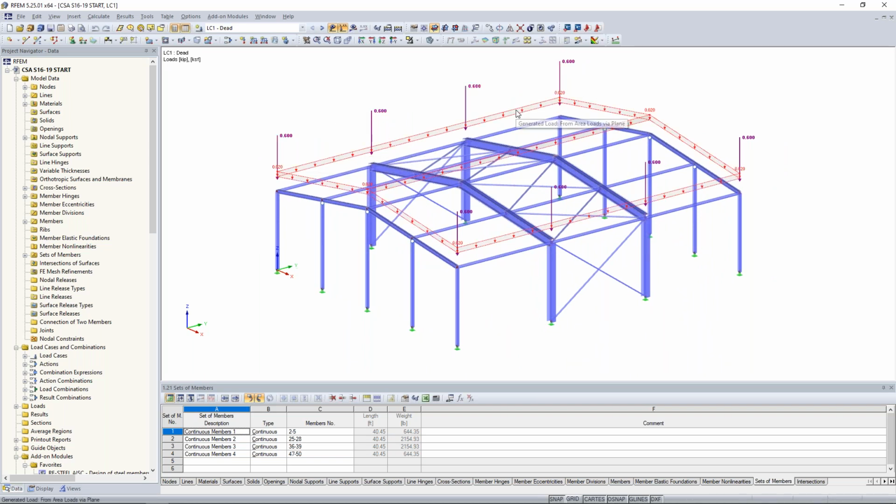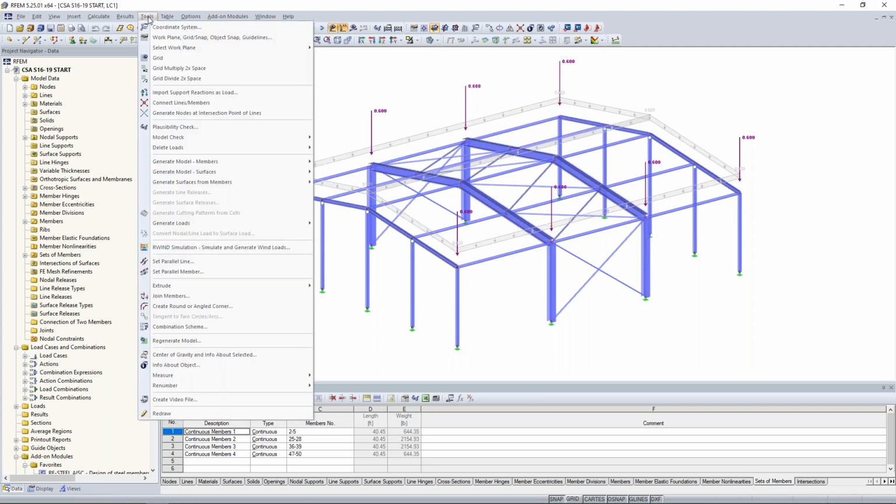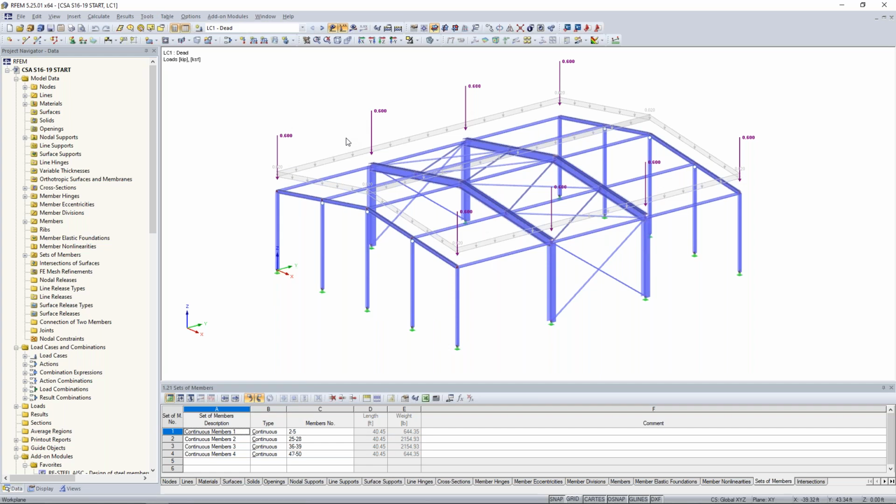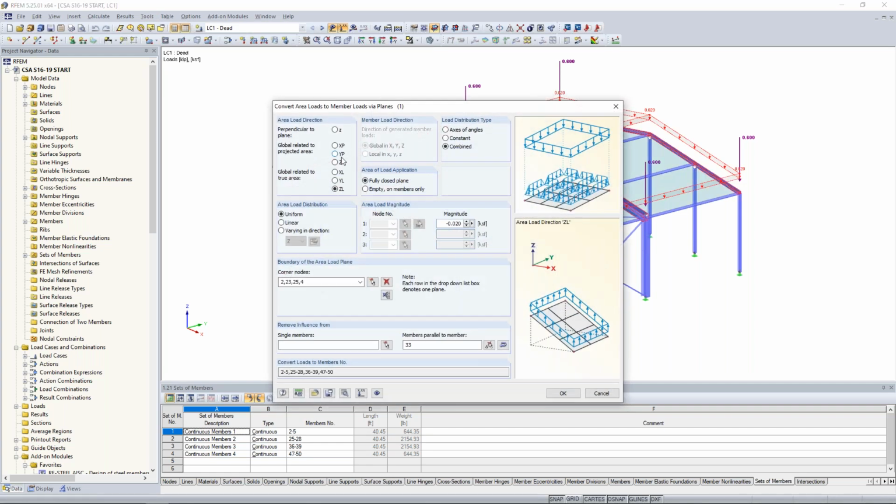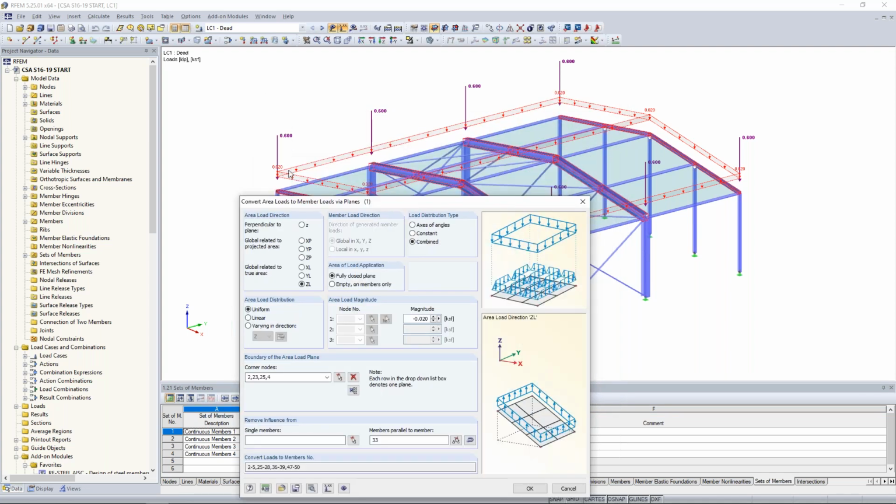And I also have a distributed area load. And I created this automatically within the program. Under Tools, Generate Loads, we can create an area load on members via a plane. So within this dialog box, it's really quite simple. I'm just applying a magnitude of negative 0.02 kips per square feet in the global Z direction. And then I select my corner nodes that it's going to apply for this plane back here in RFEM for the roof.